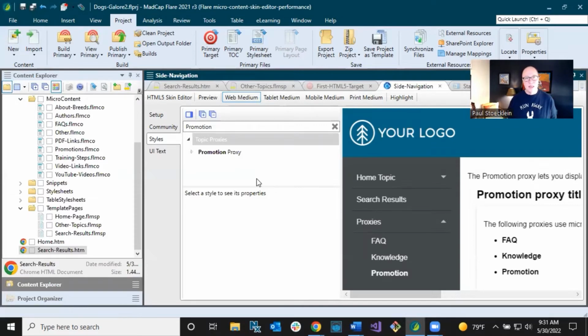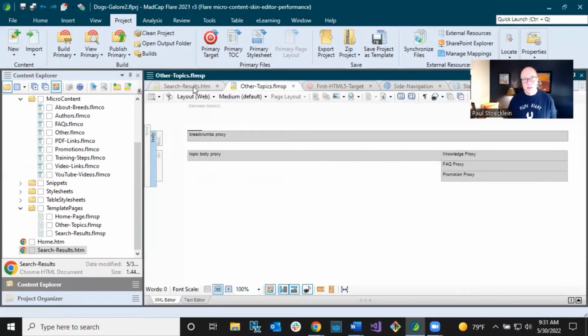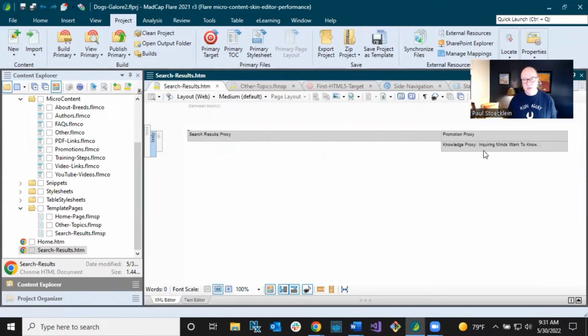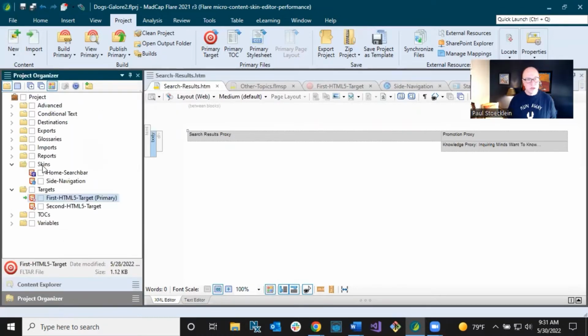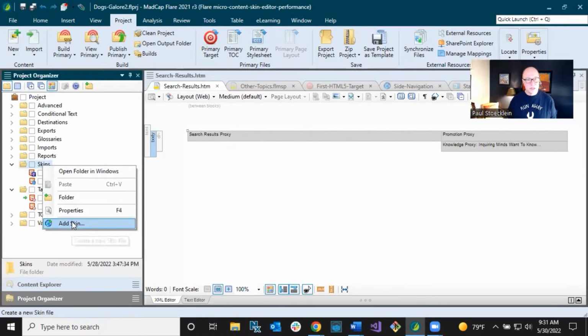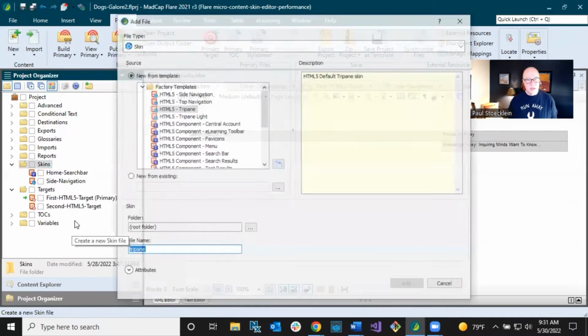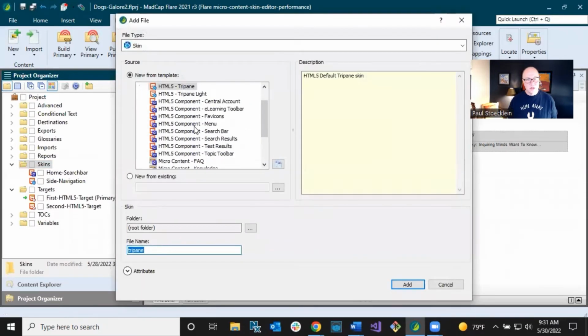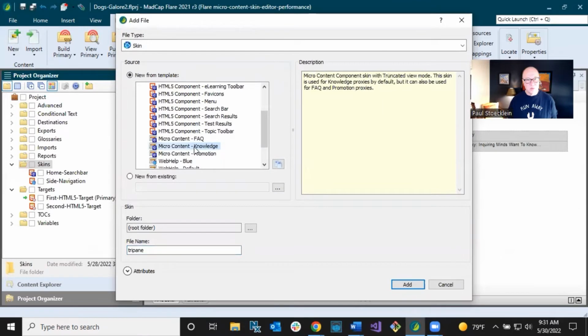So in the case of our author profiles, we want it displaying just as it is. So we'll keep using those settings in the main skin. But in order to control the search results, this FAQ thing, we want to change it to drop downs. We're going to add a skin component. So let's go to the project organizer and right click and say add skin. And that's a knowledge proxy. Even though we're using it for FAQs, it's a knowledge proxy.